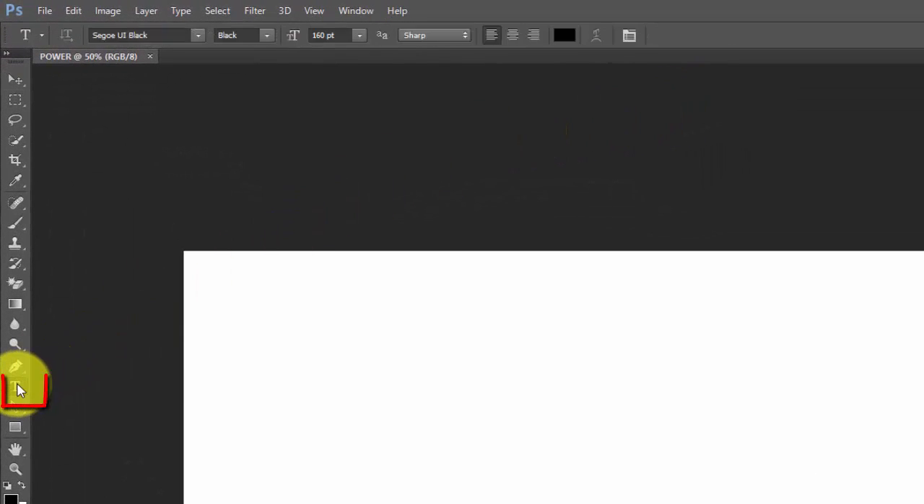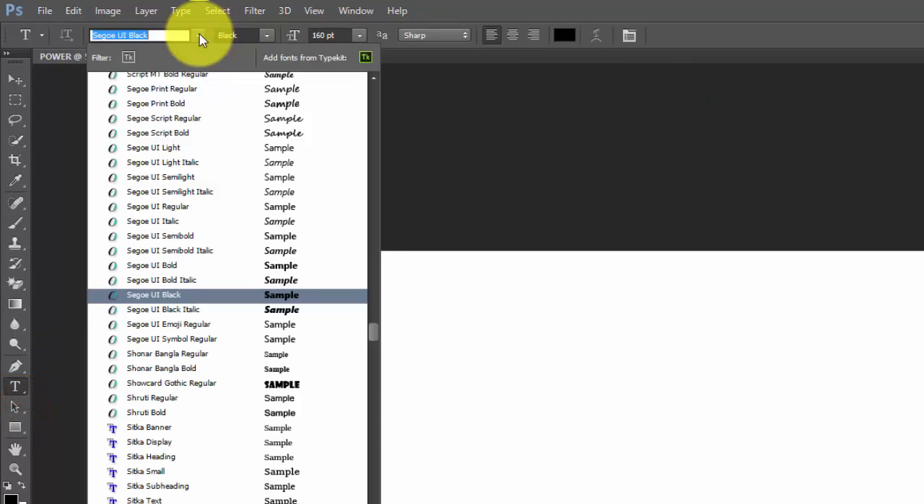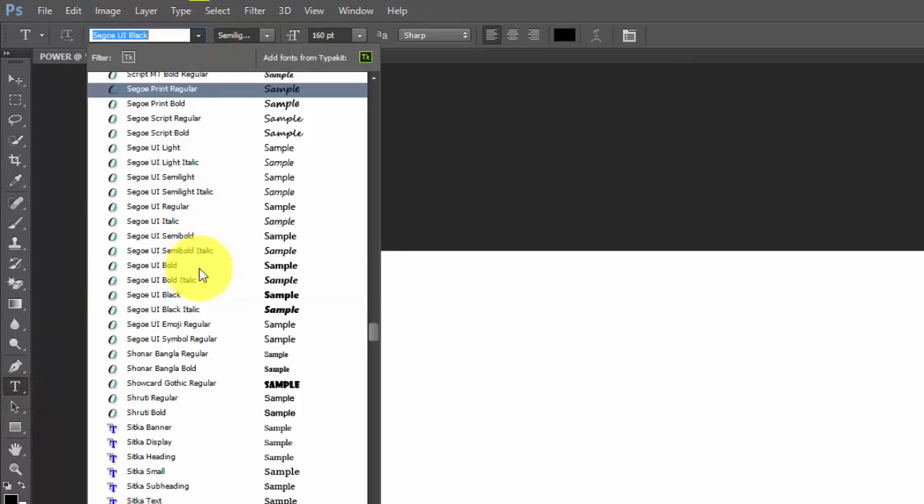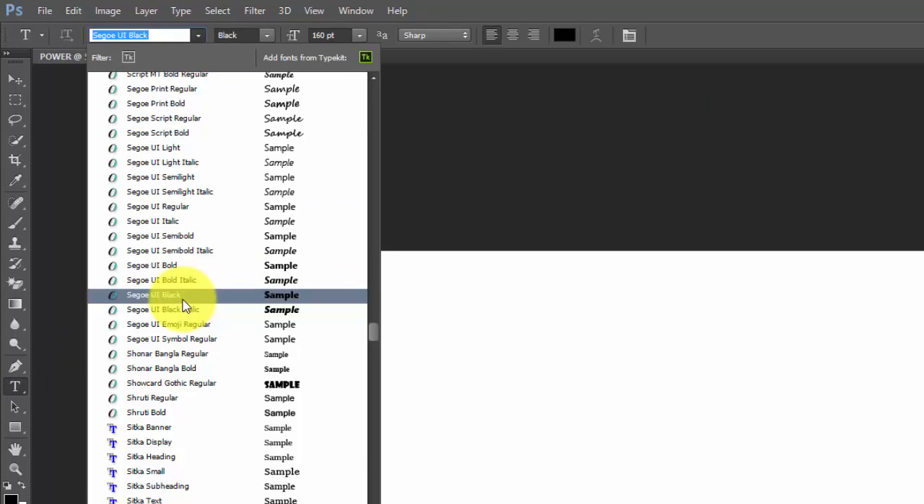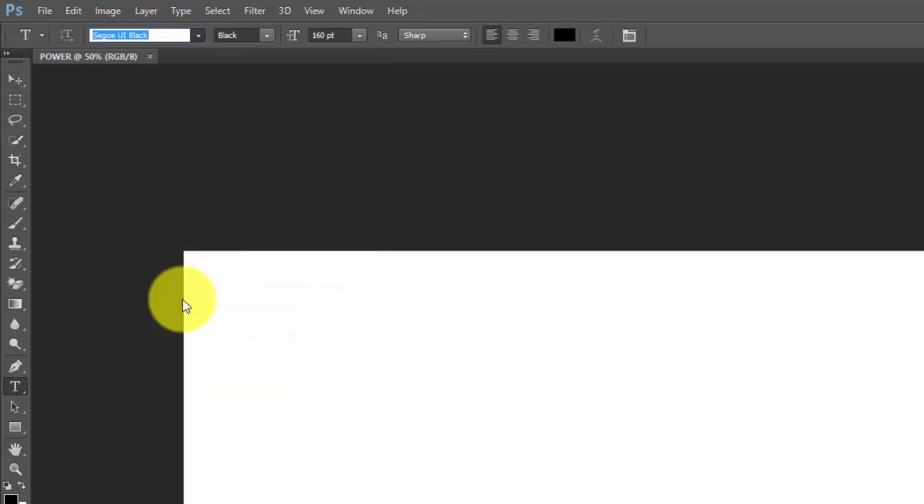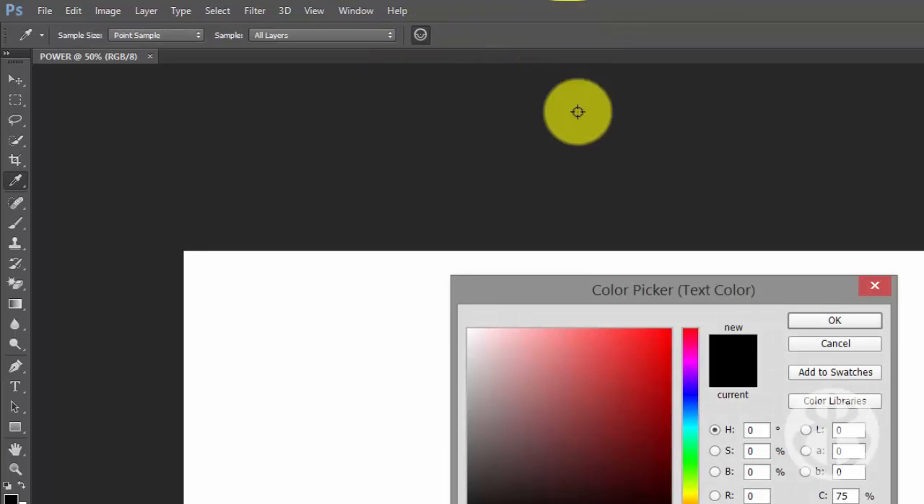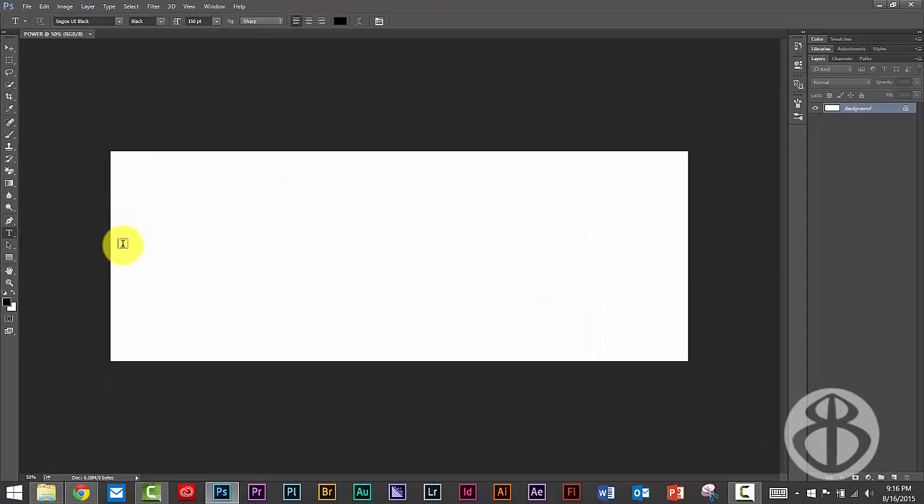Let's grab the text tool, and let's select a big, fat, thick font. I've chosen Segoe UI Black. I'm not sure how to pronounce that. I've come over here to my font size. I've typed in 100 and let's try 150. 160 was a little too big. And I've chosen black for my color. Then go ahead and click a single time out here. And with caps lock on, let's just type a P.